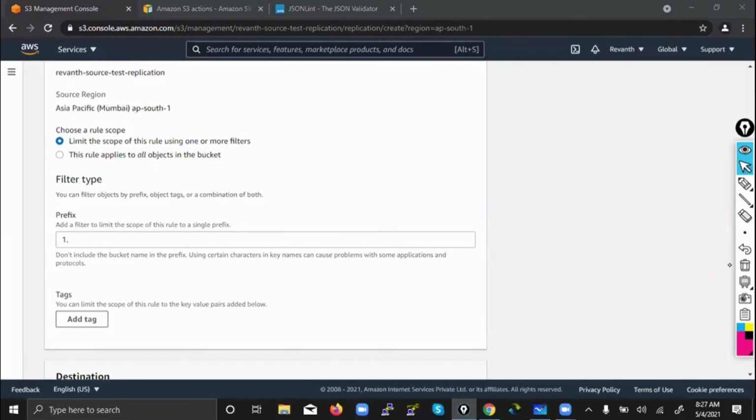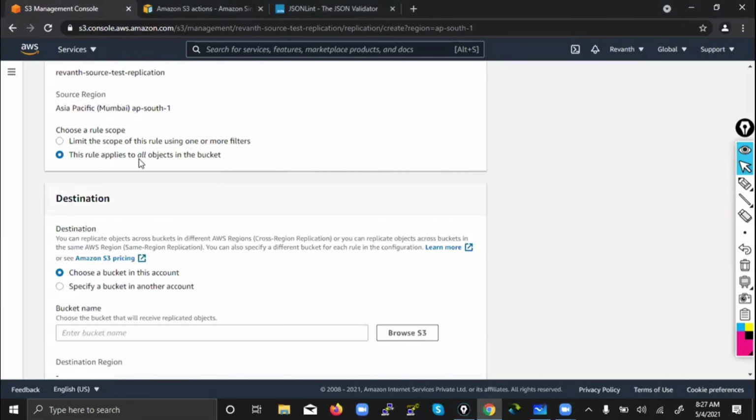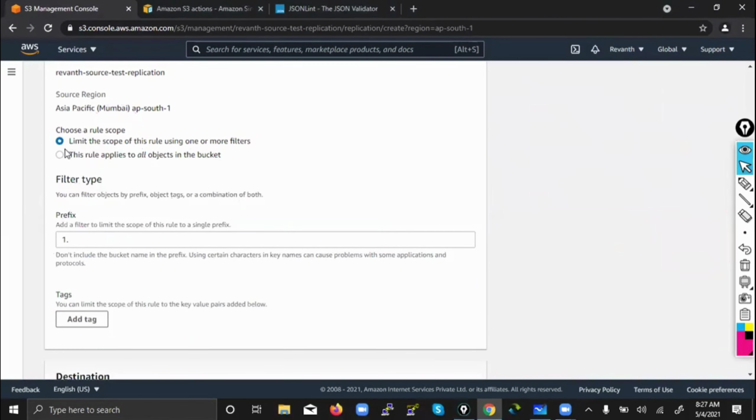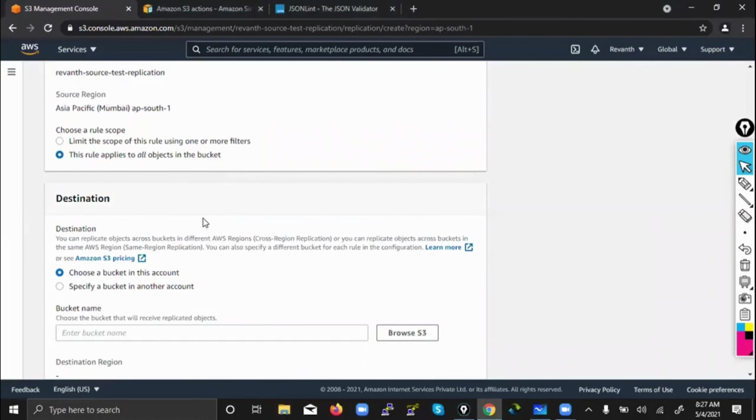But usually we apply it to all objects. That's why, the moment you select all objects, there is no prefix or tag option. Why? Because there is no filter in this scenario. See? It's gone automatically. That means no matter what the name of the object is, every object gets automatically copied to the destination bucket. That is what it means for the rule to be applicable to all objects in the bucket.